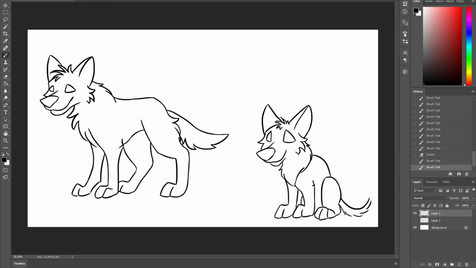Goodness. Well, thank you. This is, honestly, I probably should use a smaller brush size because this is really sloppy looking right now, but that's just generally how it works.